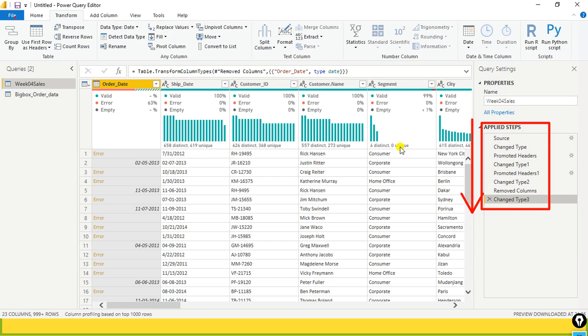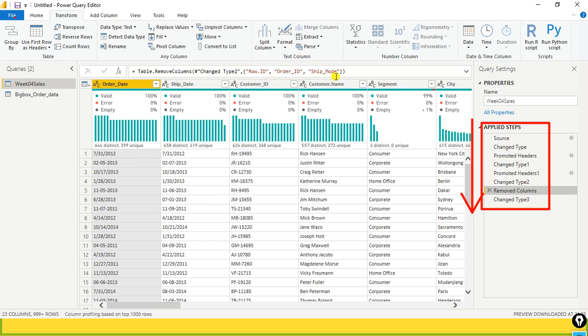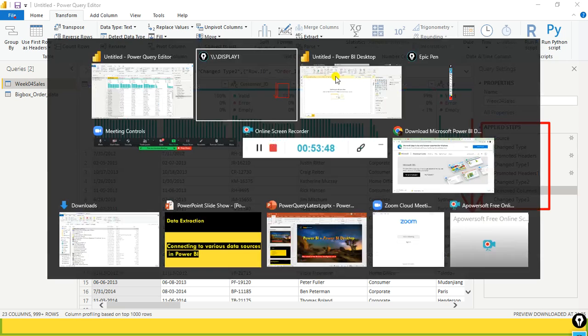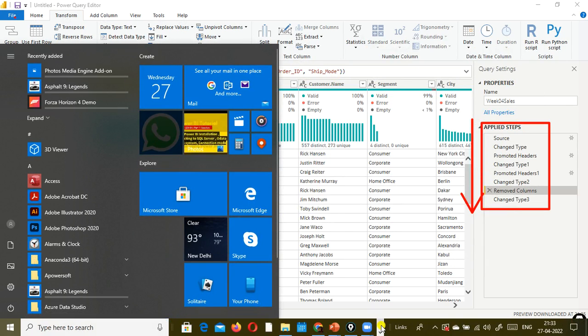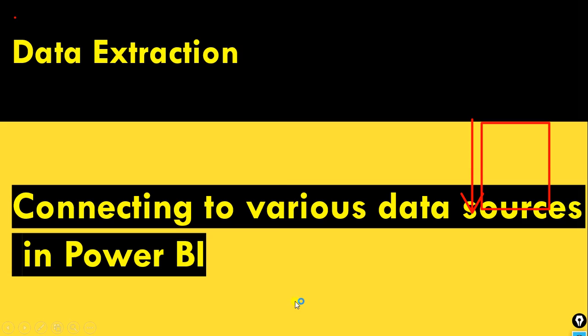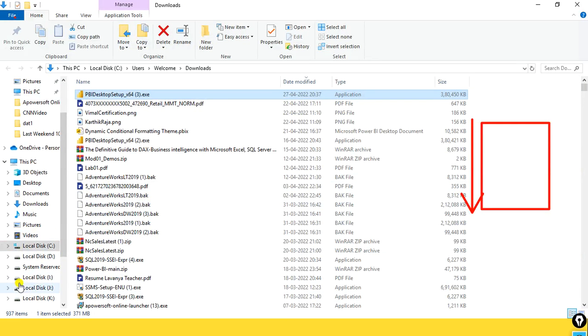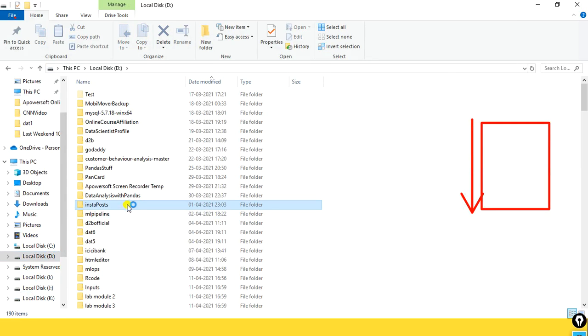Now the question is, okay, I have removed these 3 columns: row ID, order ID, ship mode. Does that mean in the file, the operating system file, look here, I have used this file to load it, right? So I use this file to load it into my Power BI desktop.